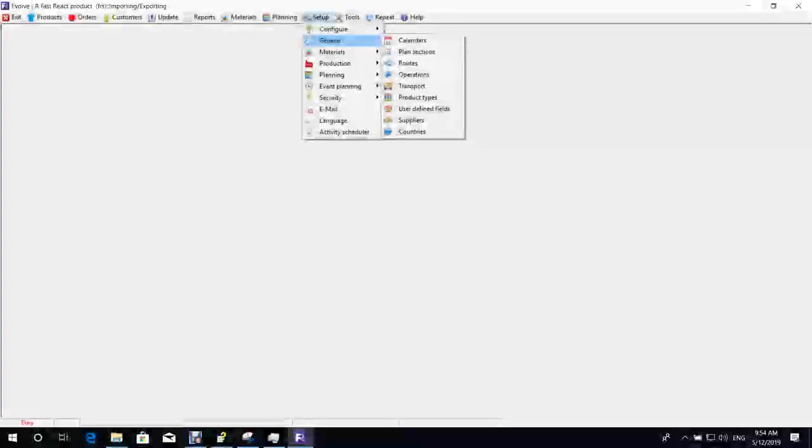Next on our list, again another nice and simple one, are product types. The product types we've already defined are hopefully the ones you're going to use most commonly, but this is just to show you in case you have a new product type that you need to add, like you saw this morning when we were importing the products and we missed some, so you know how to add those as well. Again, it's the same area: we go to setup, general, and then product types.